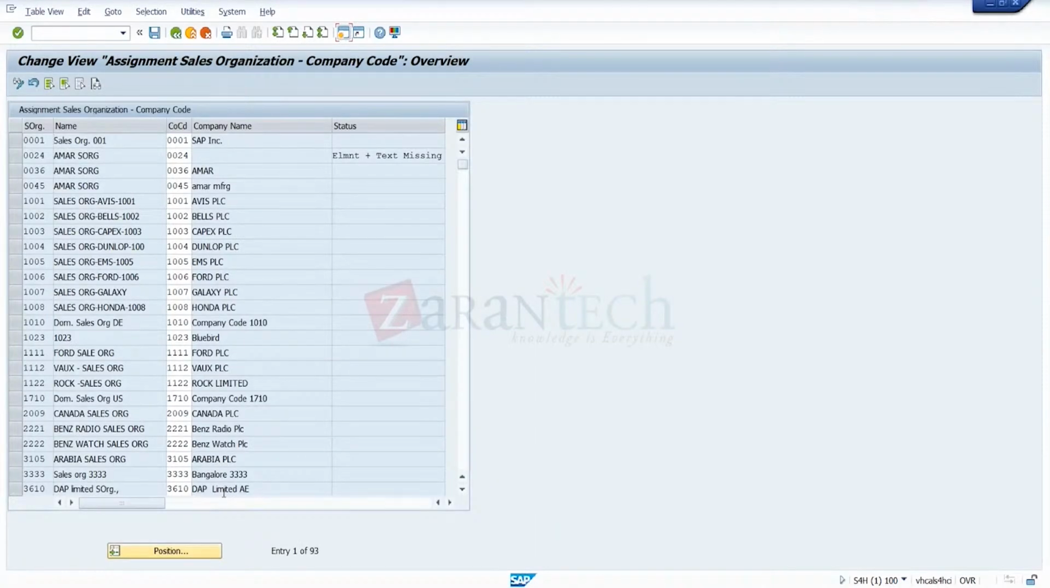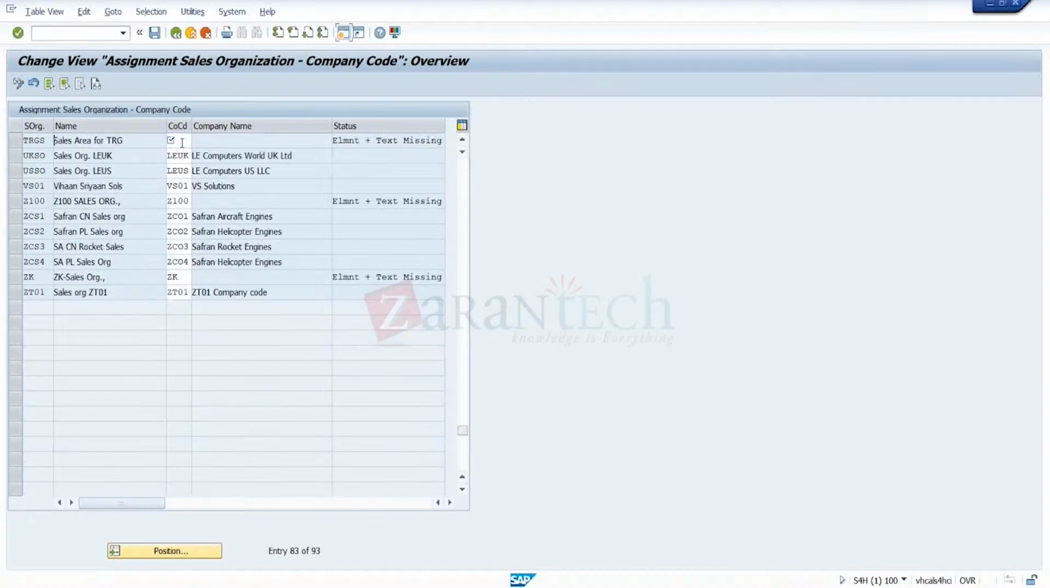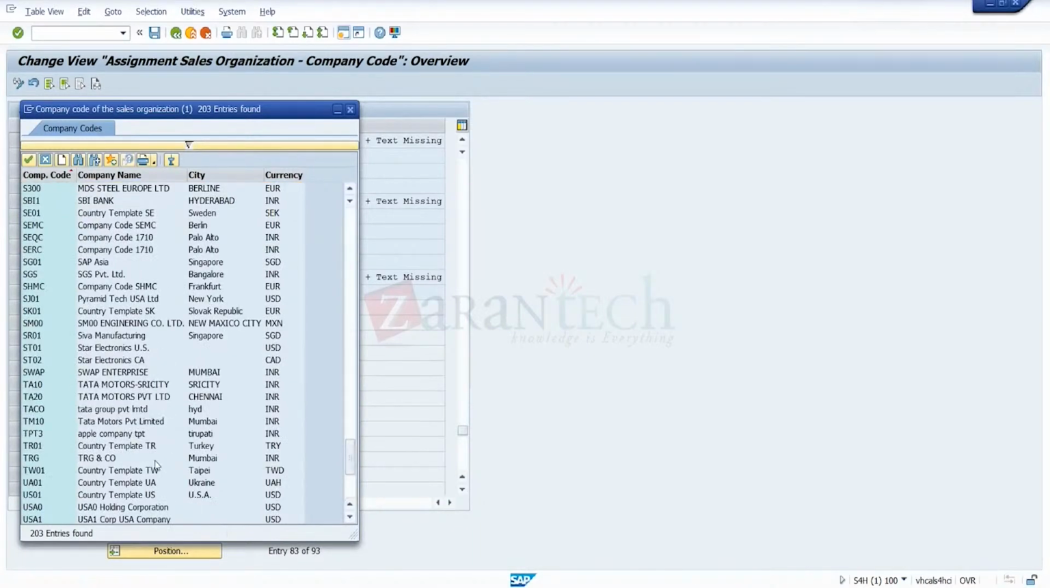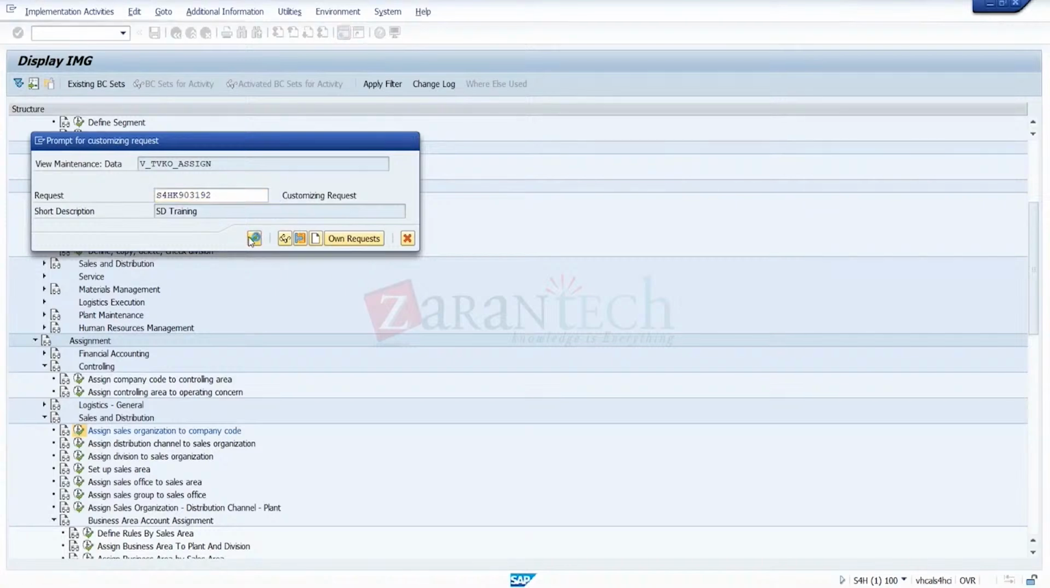First go for sales organization to company code. Click on position, go for your sales organization, TRGS. My company code is TRG. If you don't remember, you can go for the search option, type here, use the find option, or scroll down and find the company code. Like this, TRG was my company code. Enter, save this one.